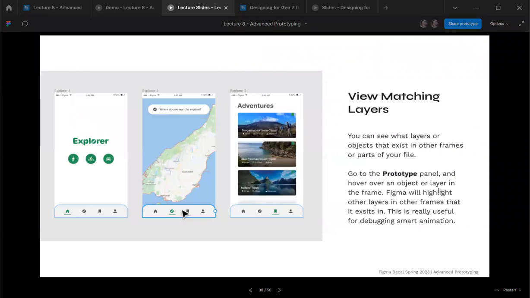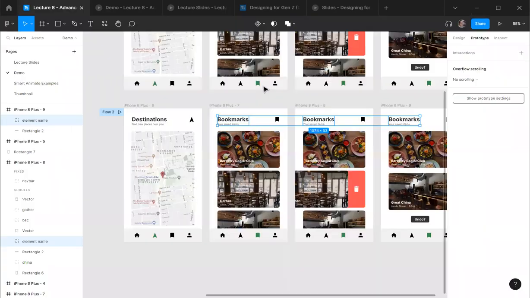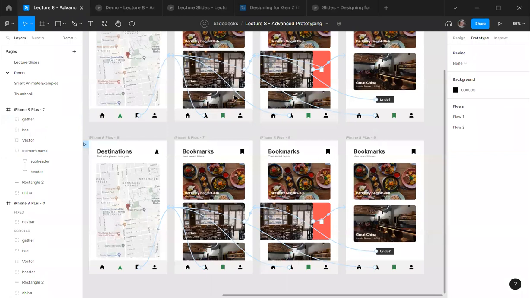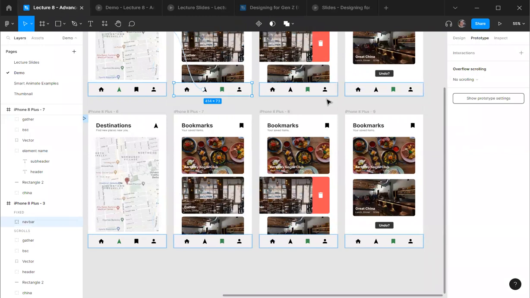Then you can also actually see what layers are already matching if you're in the prototype tab. So you might have seen this as I was going through here. When I hover or click on this, every single other object that's named navbar, as you see in the left side, is also highlighted. So that means I know exactly what Figma thinks is related to each other, so I don't have to do all that guesswork.